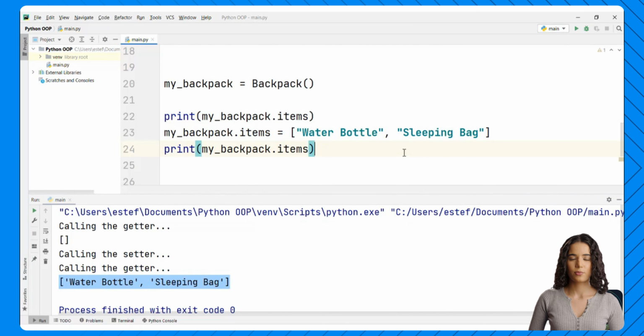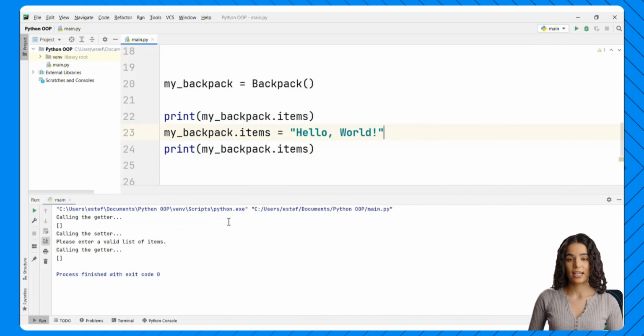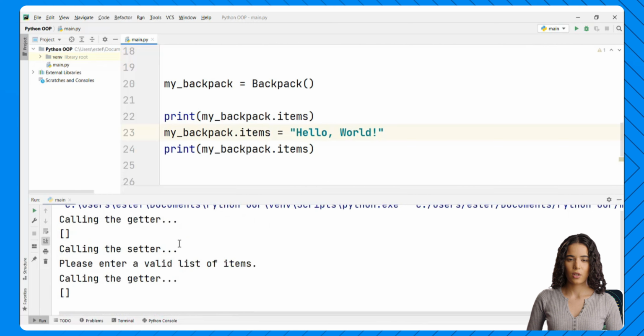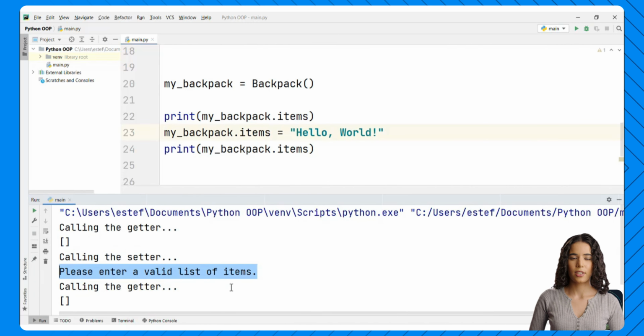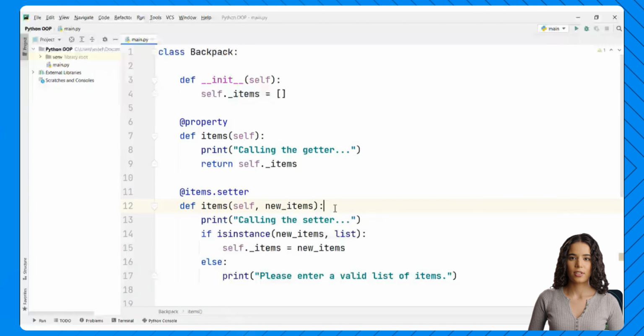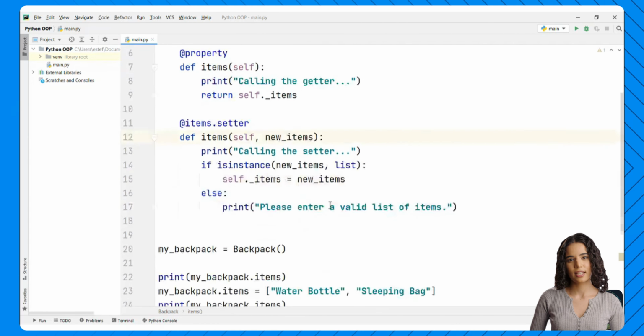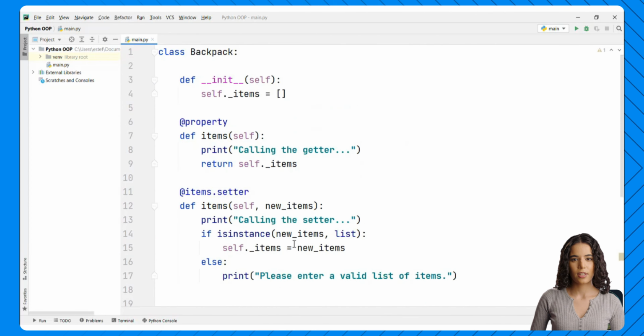Great, so let's see what happens if we try to assign an invalid value for the list of items. We see that the value is not updated. We just see a warning, please enter a valid list of items, and the value is protected. Great, now you know how to work with @property in Python. And you can define a getter and a setter for your property and use the same syntax that you use outside of the class. Great work so far during the course!